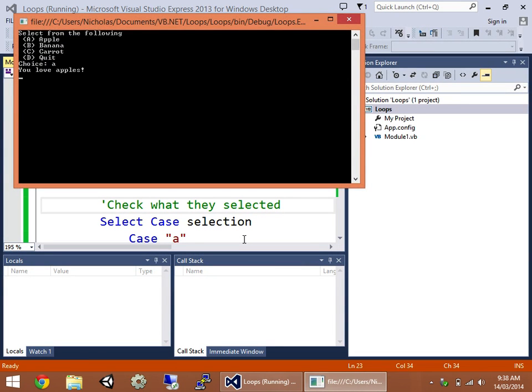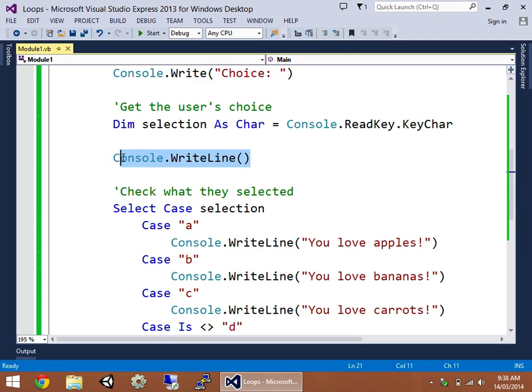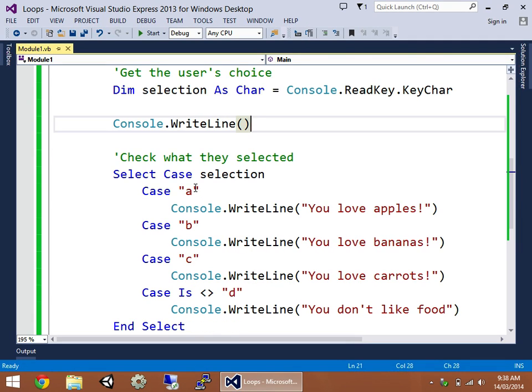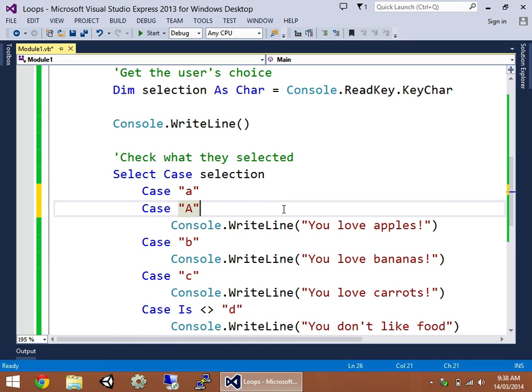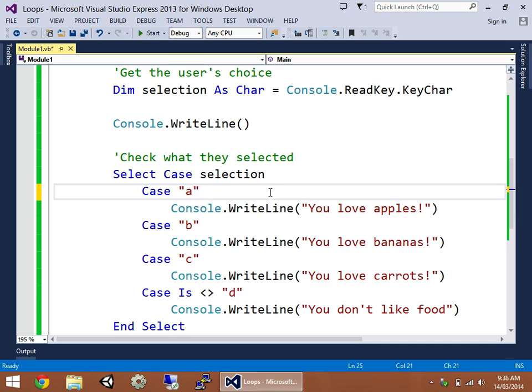That's better. It comes up on the next line now because of this write line. Okay, so we've got the problem again from last time, where we had a little a and we need to be able to accept a capital A as well. Last time we went, if it's case a or it's case A, just like that, but we can actually use some of the functions from the previous video.